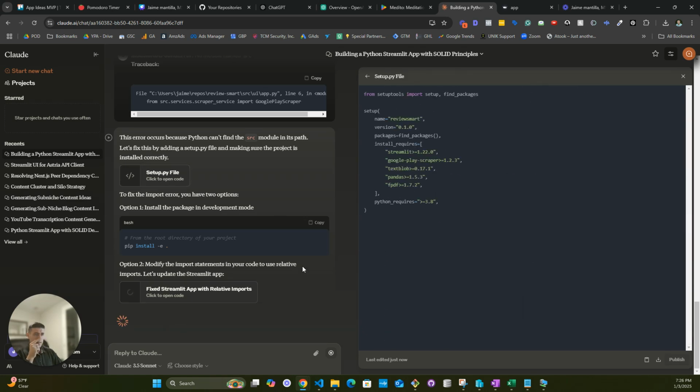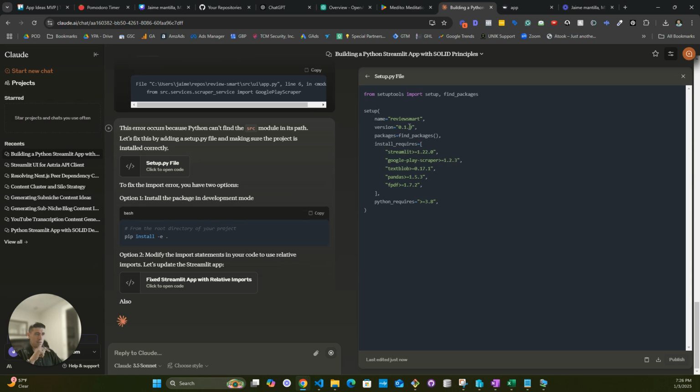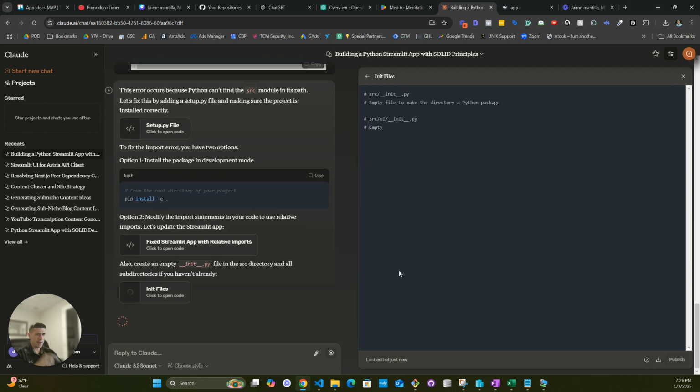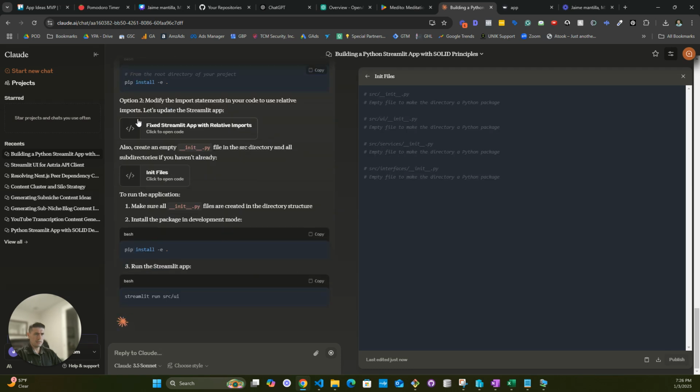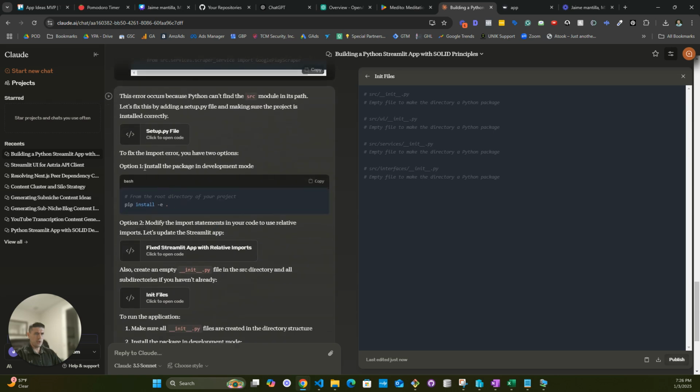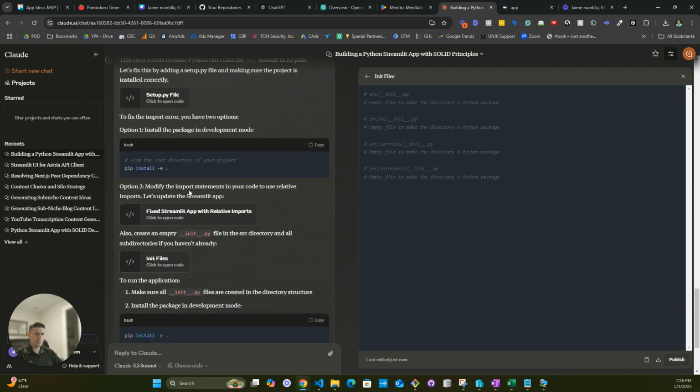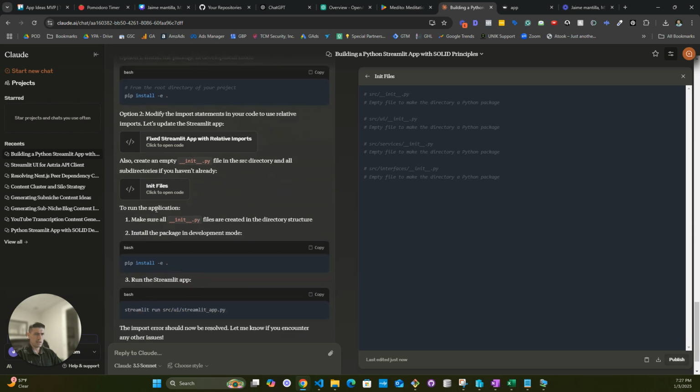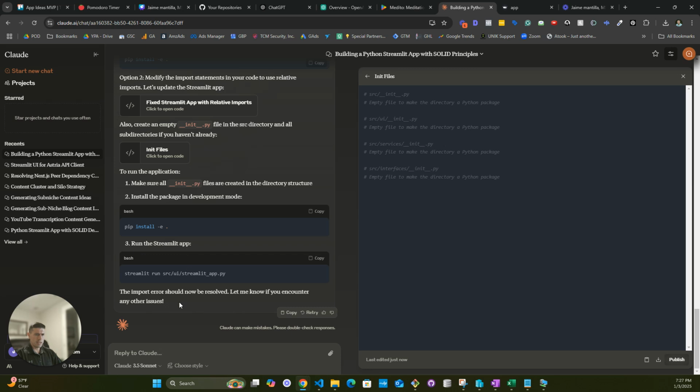As you remember, we never got the code for a setup file. So let's see, one second. You have two options. Option 1, install this. Option 2 is to modify the import statements in your code to use relative imports. Let's update the Streamlit app, and then also create an empty init file in the source directory and all subdirectories if you haven't already. I did that already. To run the application, make sure the init files are created in the directory structure, install the package in development mode, and run the Streamlit app, and that's it.